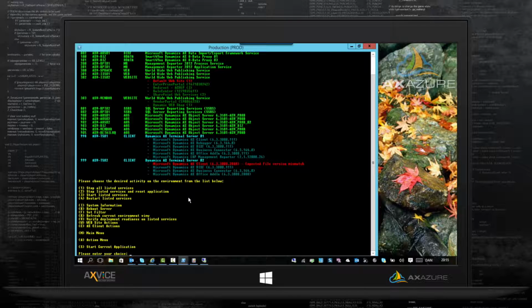Okay, now before I go down and show you that action menu, I want to show you another feature that's called Start Current Application. So this feature actually originates from the fact that a support team often needs to access the AEX as a specific user on a specific AOS server, maybe even in a specific layer, in order to investigate and troubleshoot.